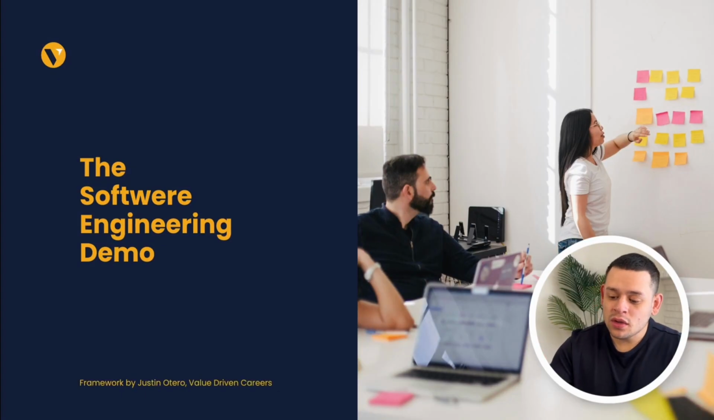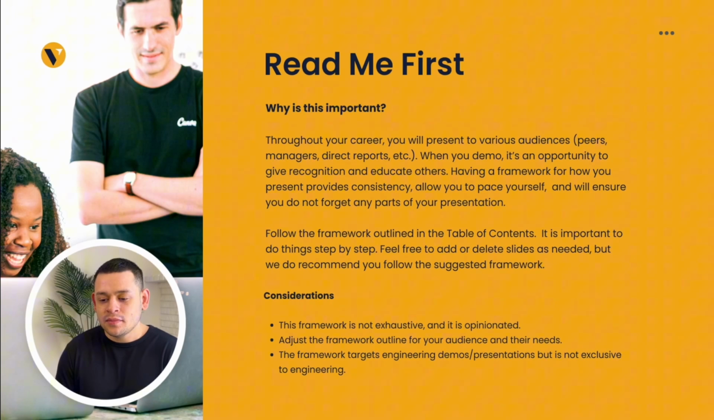Top engineers are using systems and frameworks to be efficient, and this framework is going to help you get the most out of your engineering presentations and demos. Let's dive in. Okay, so what we're looking at here is actually the template that you'll be able to download and use for your own purposes, but I think it's really important that I walk you through the how and the why you need each part of the framework.